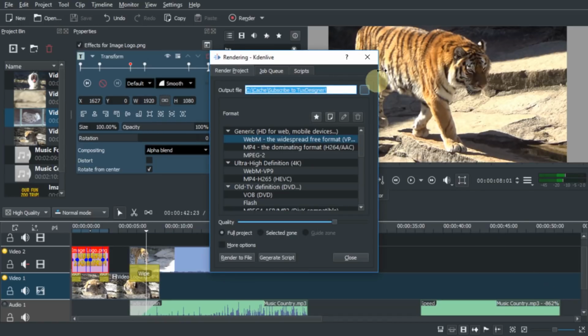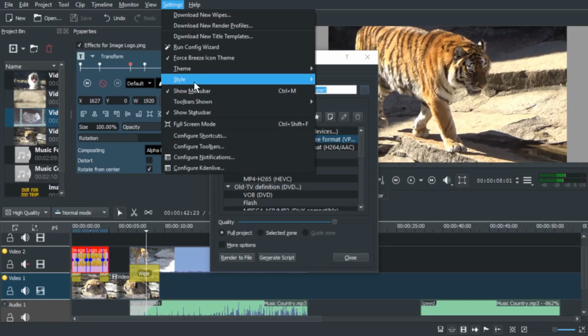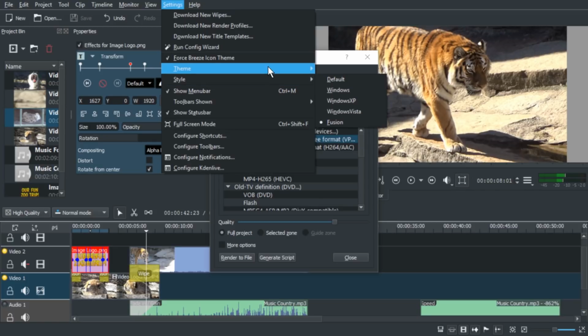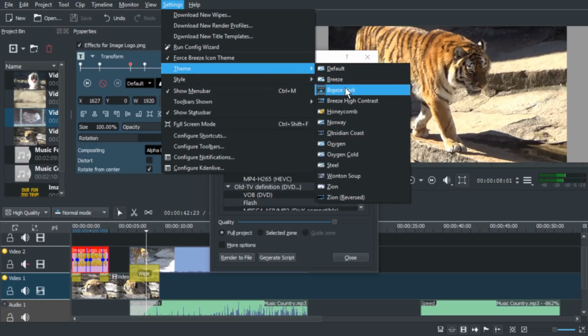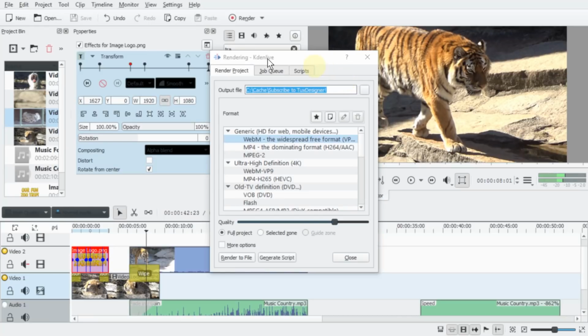So a little problem with the visual style. We could actually change the visual style here in settings and then style. Wait a second, style is a different thing. I'm talking about theme. So let's switch to breeze. We are currently using breeze dark. Now we're gonna use breeze.